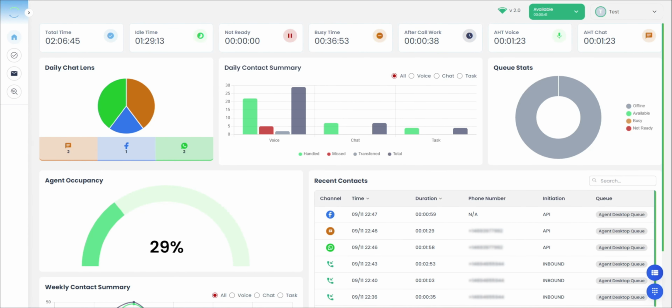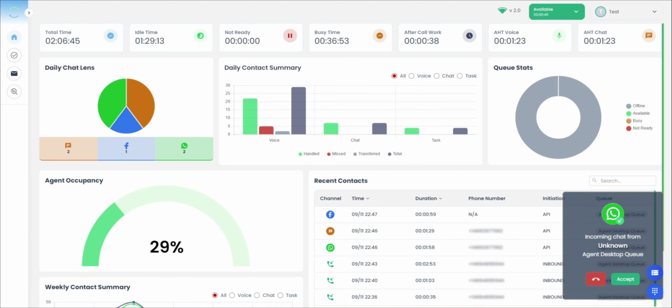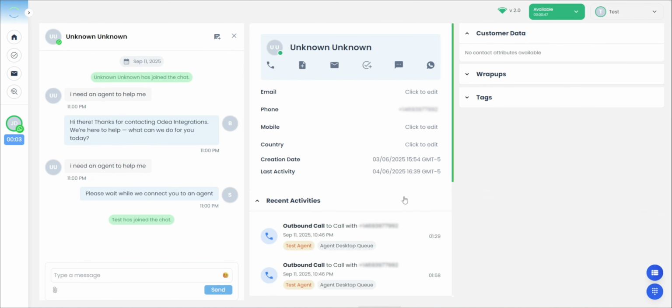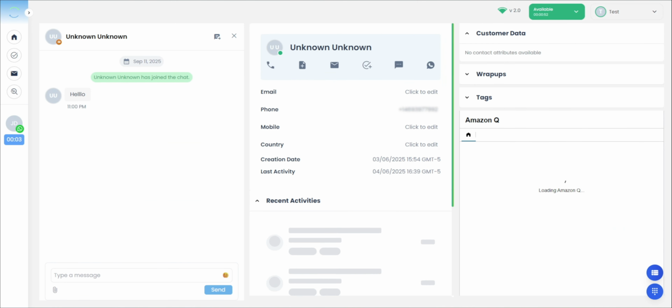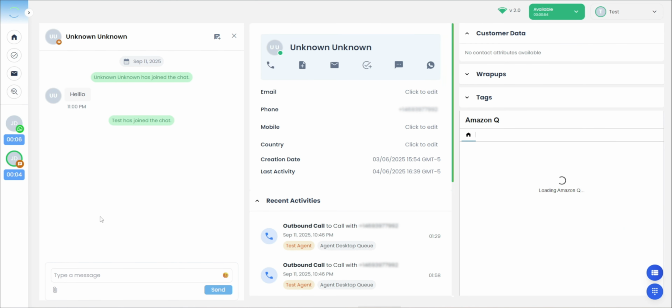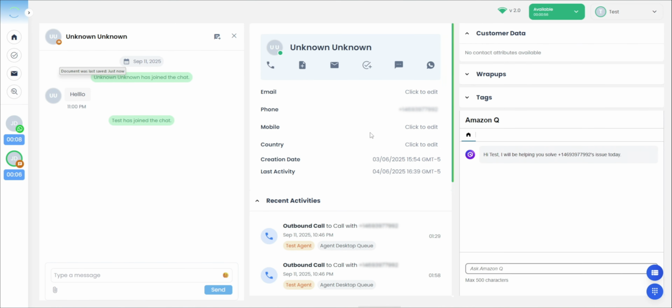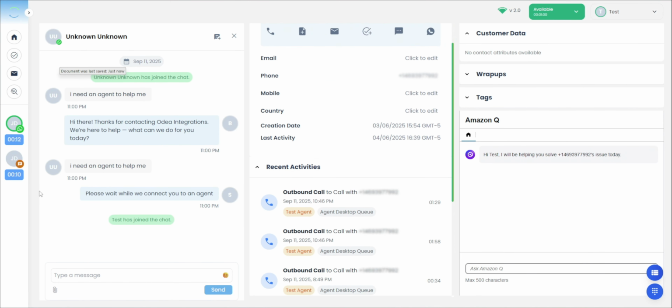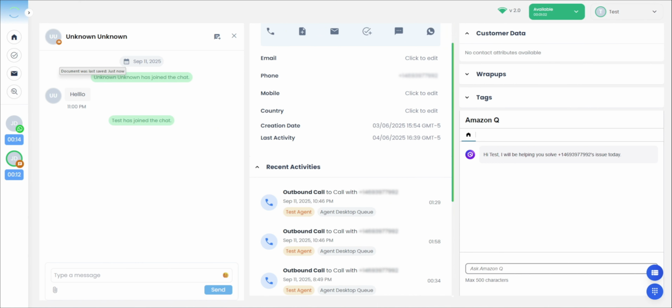At the same time, I will go ahead and initiate a chat through SMS. So this is the chat that comes in through WhatsApp. And this is the chat that came in through SMS from a phone number. And as you can see, it pulls up the client's history. Same thing with WhatsApp. And then I'll go ahead and make a chat through Facebook.